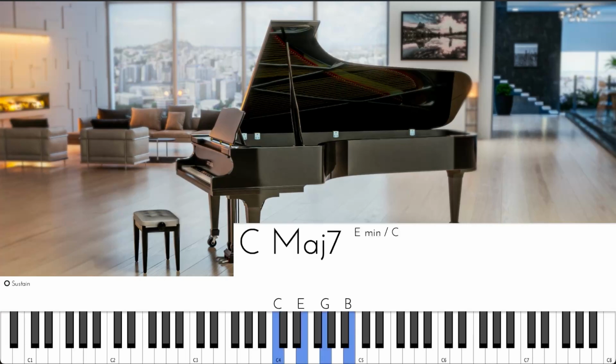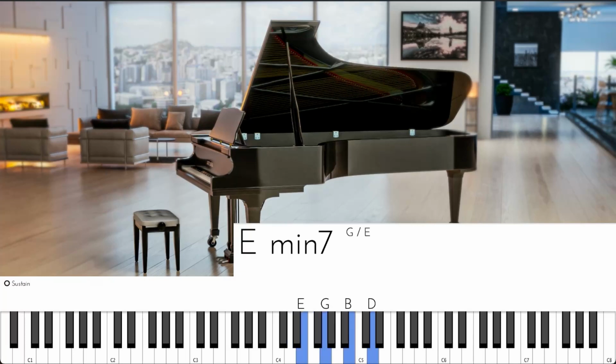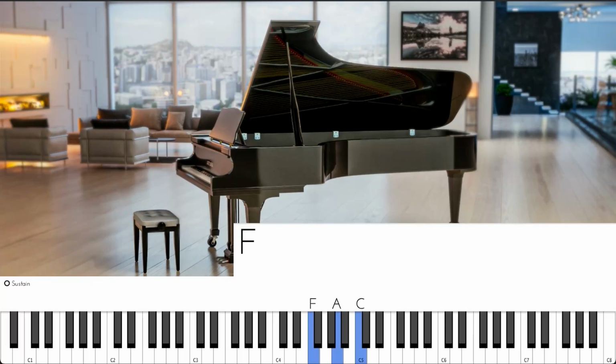Now the second one is a D minor 7. How do we get the seventh? We just add the C. Third is an E minor 7. How do we get the seventh? You just add that D right there. The fourth is the F major 7. What do we do? Add this E.